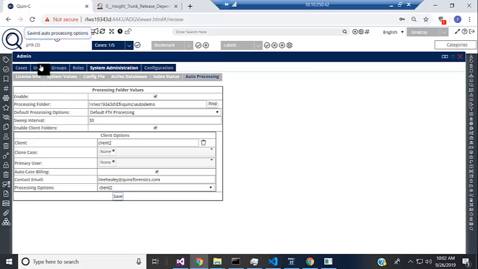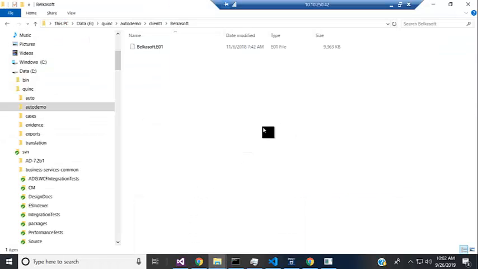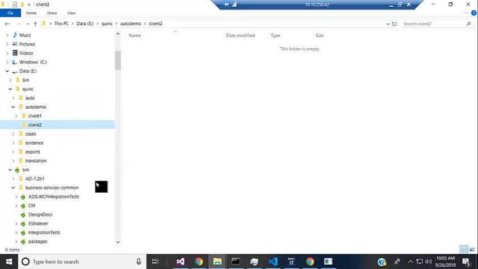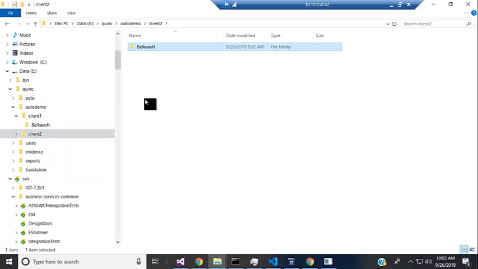What that's going to do is create a new client folder underneath this folder. So if we go to our E drive, Quincy Auto demo is the folder. Now we have client 2 there. And any subfolder we create here will get swept up and processed with the processing criteria that we just attached to client 2. So let's go ahead, and I'm going to copy the Belkasoft folder over here, and I'll call it Belkasoft 2.